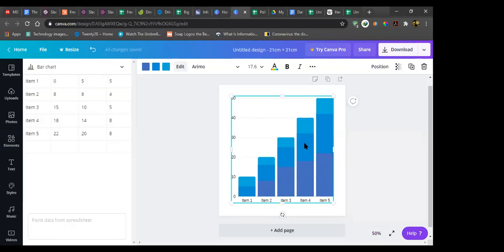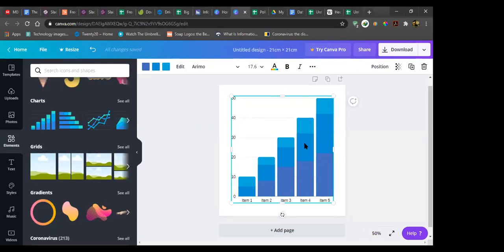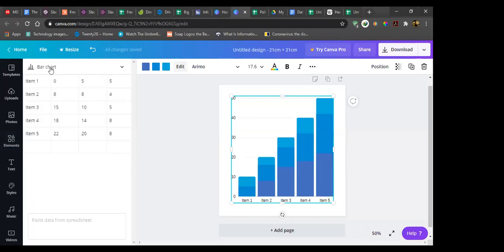So to edit, I'll simply double click on this. When you double click it, it goes into your data editing right here. So this is how our items are laid out here, and as you can tell, these are stackable.